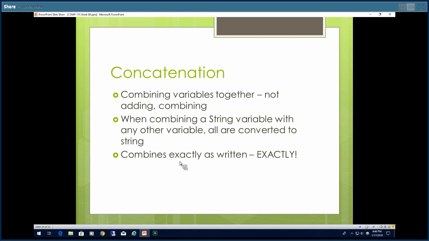Okay, concatenation. So this is also something that's used with strings, string with string, and then string with other data types as well. Concatenation is combining variables together. It's not adding or multiplying or dividing or anything like that. It's combining. When you combine a string variable with any other data type, it's going to convert that to string data. But it does combine exactly as written.